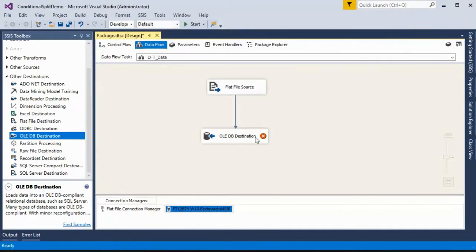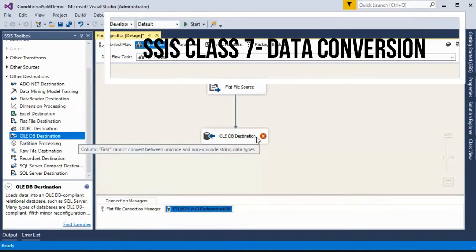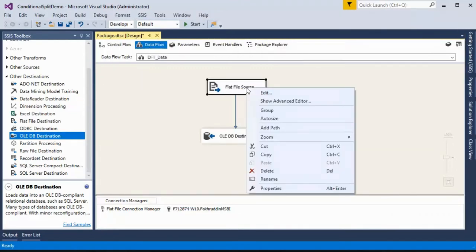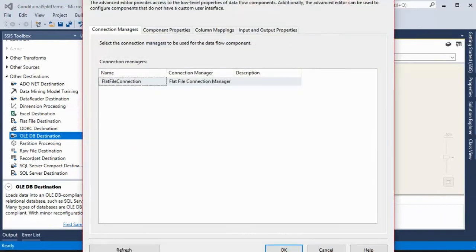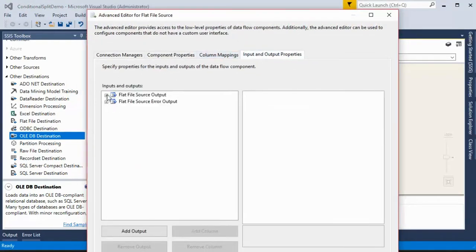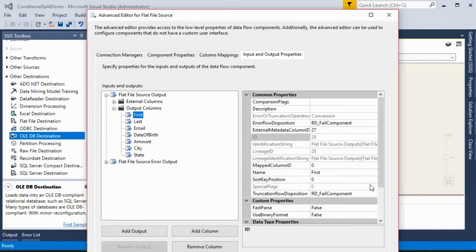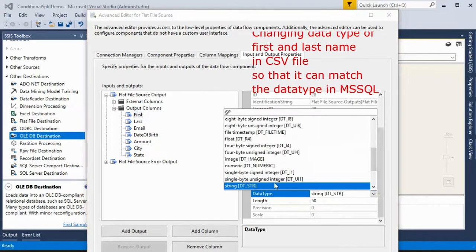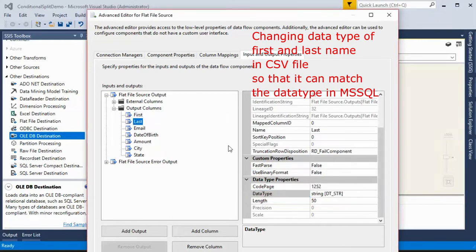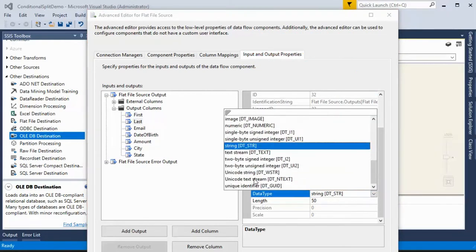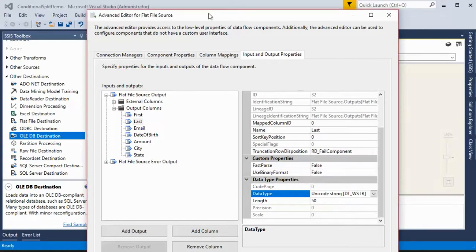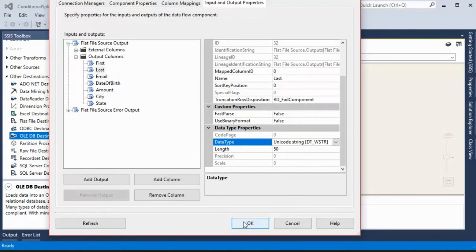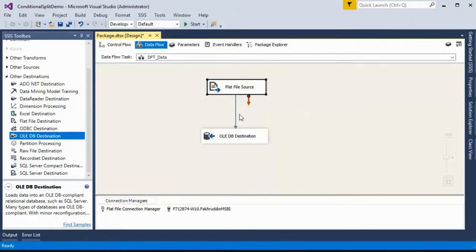And remember this error we got in the last video, wherein the first cannot convert between Unicode and non-Unicode. We'll just right click on flat file source, show advanced editor. We'll go over here, output columns first, and instead of string we will say Unicode string, and same thing we'll do for last. In case you are confused about what I'm doing over here, the previous video, video number 7, has a detailed demonstration of this particular error. You see the error is gone.